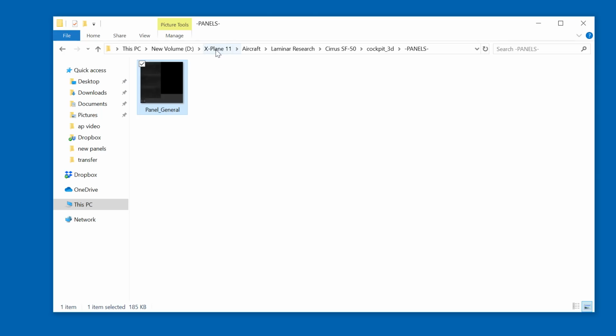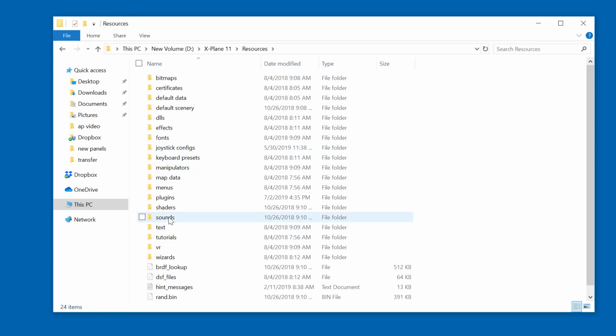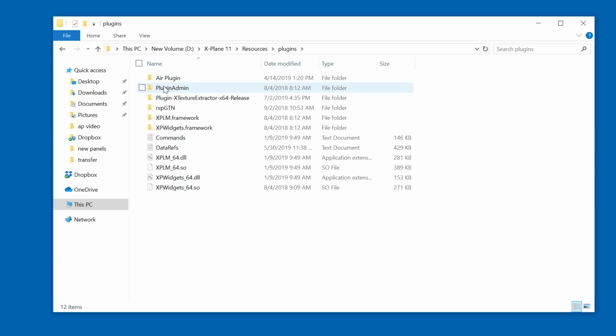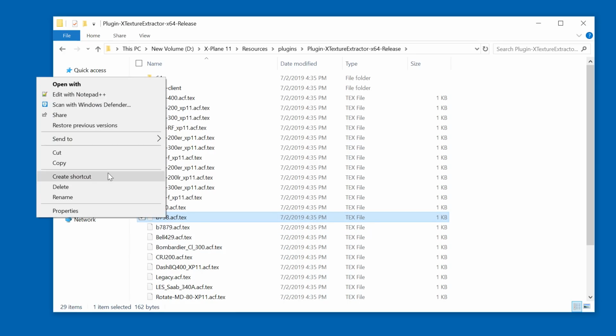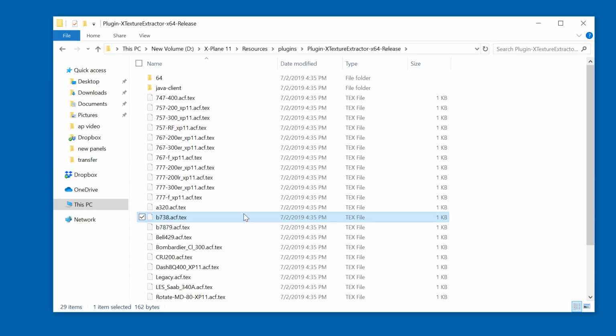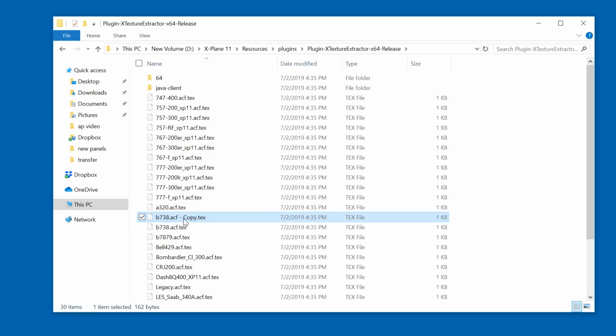So let's go back to our X-Plane folder and go down to our resources and plugins. There's the plugins. And let's go to the XTextureExtractor file. And let's just pick one of these. Let's use that one we just looked at because we're familiar with it. And let's say copy and then paste it. Okay, now we should be able to paste. See if this will work. Control V. Well, it didn't.